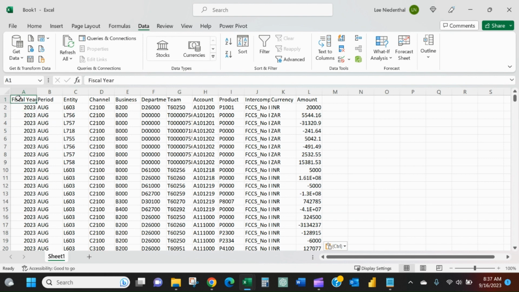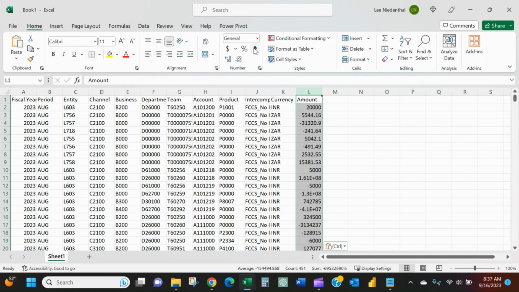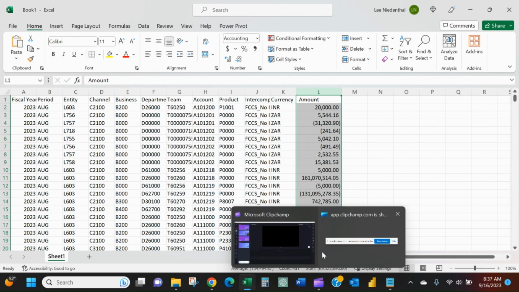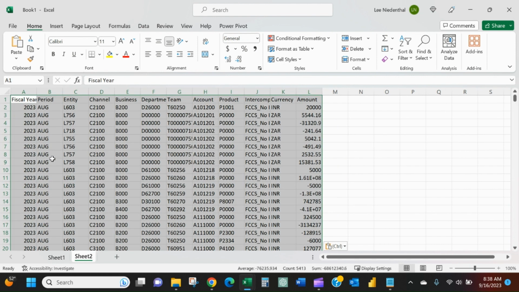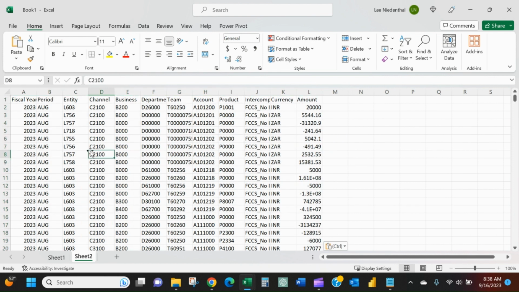Now you can see it came in unique columns, and those numbers in the last column are actually truly formatted as numbers. You can see there's a sum, an average. Sometimes you get that lucky and it just automatically formats it like that.